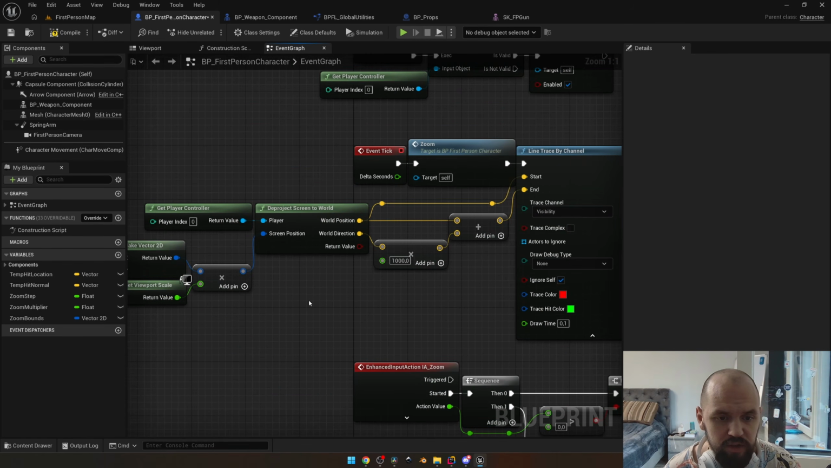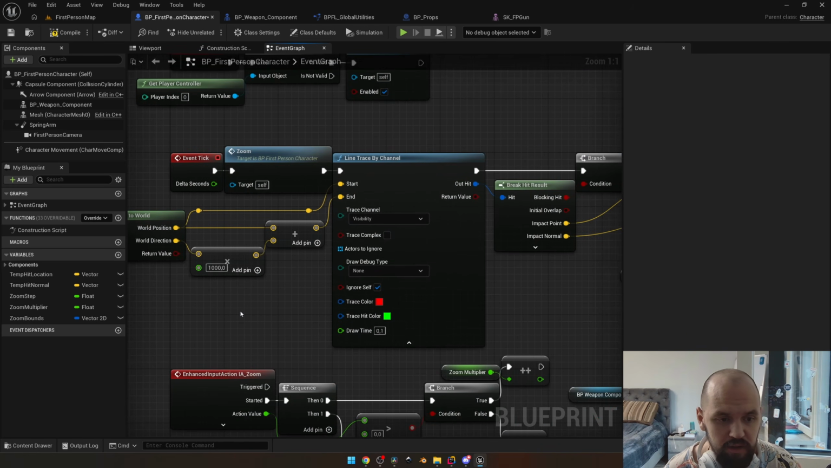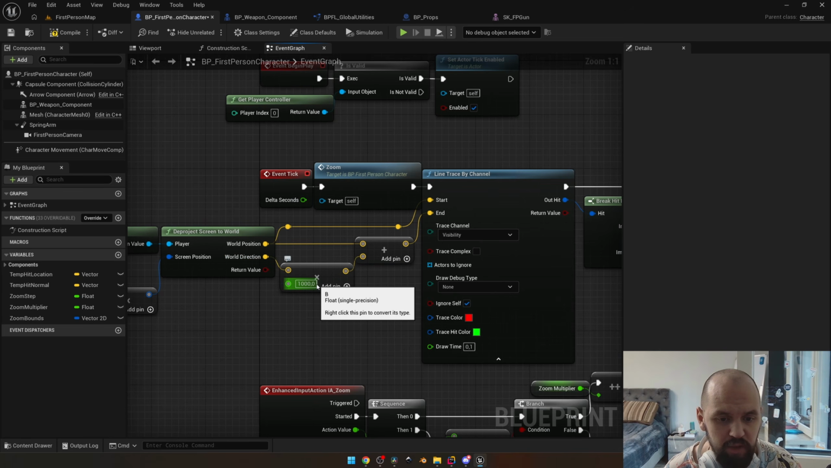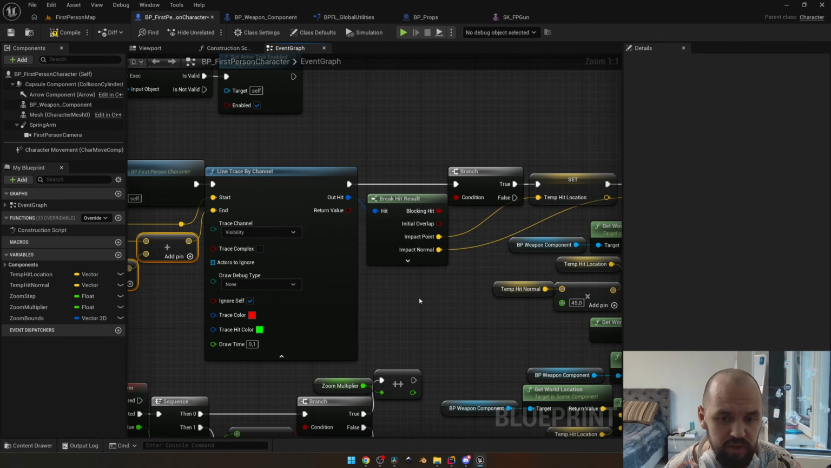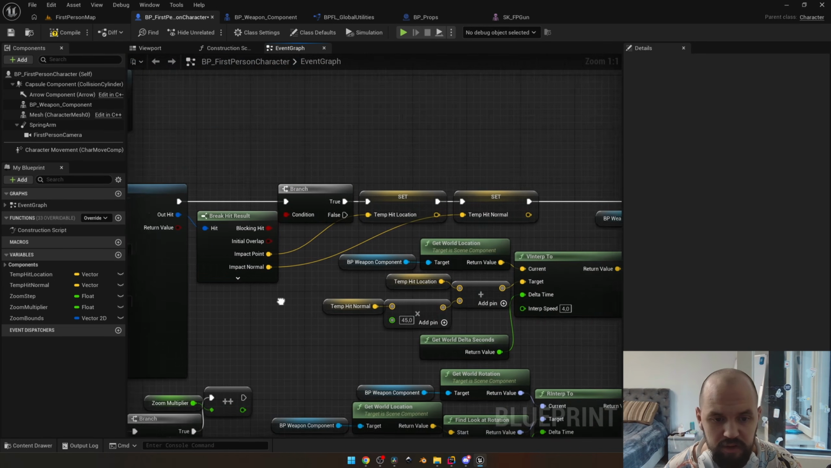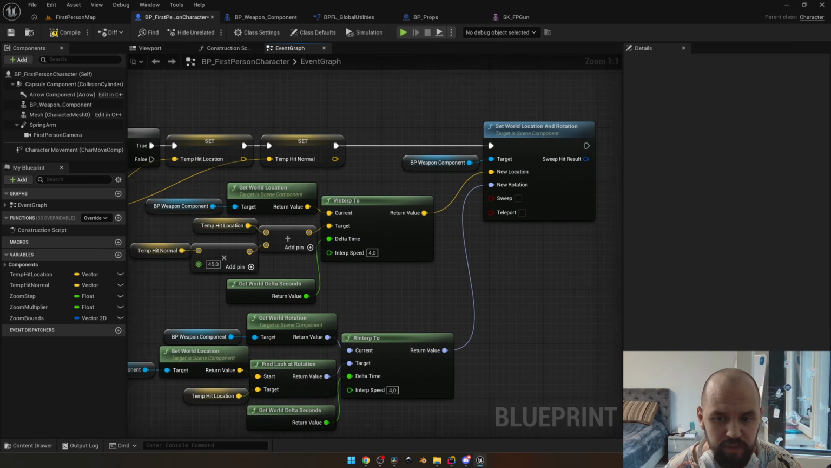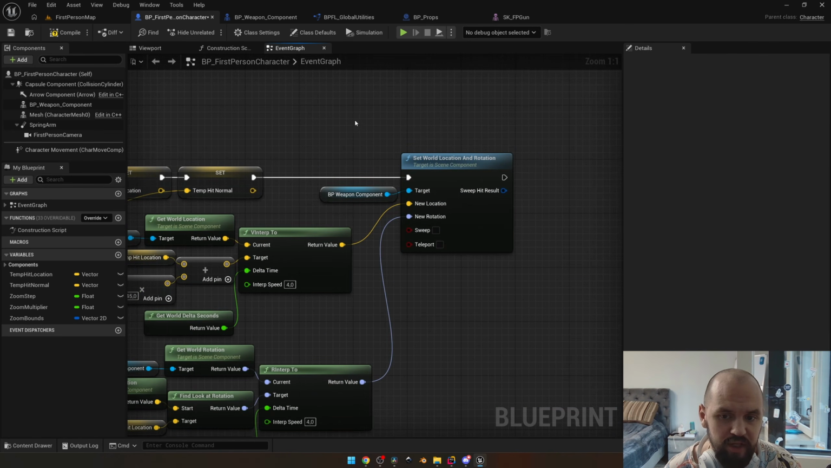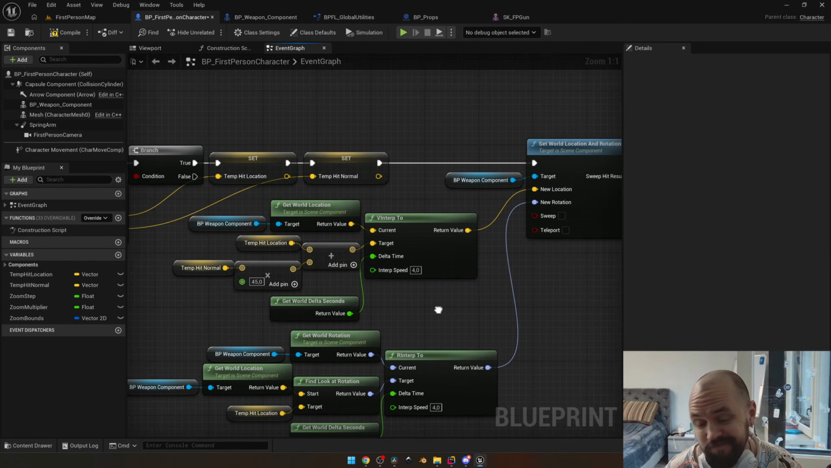So next we need to call the project screen to world. The world position is going to be the start of the line trace by channel. Then we have direction multiplied by 1000 units. We add it together and set it to the end of our line trace. The line trace is going to be the visibility channel. Next we store our hit location and our normal. And we need to set world location and rotation for our weapon component. We can go with the relative location. I decided to go with the world.